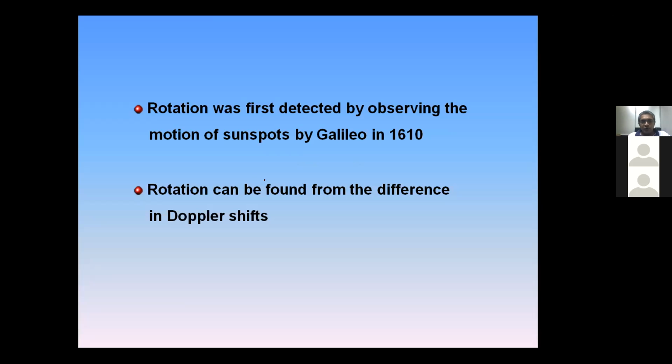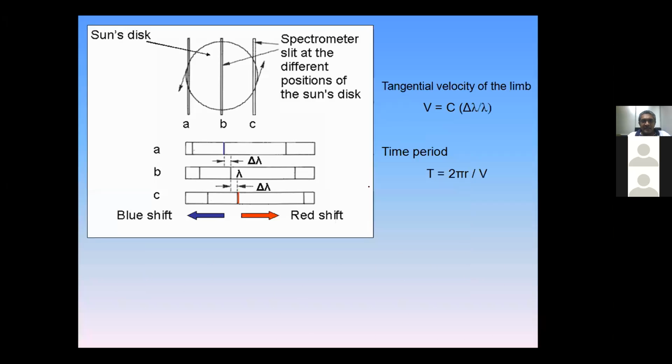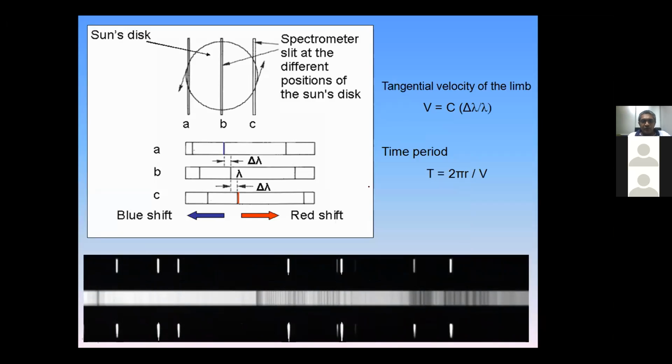But now we can estimate the solar rotation very precisely using Doppler shift. This is basically the rotation. This is an animation of the sun, and you can see the sunspot rotating and shifting slowly across the disk. You can get an idea about how fast that is. And we can use this to estimate the solar rotation very accurately.